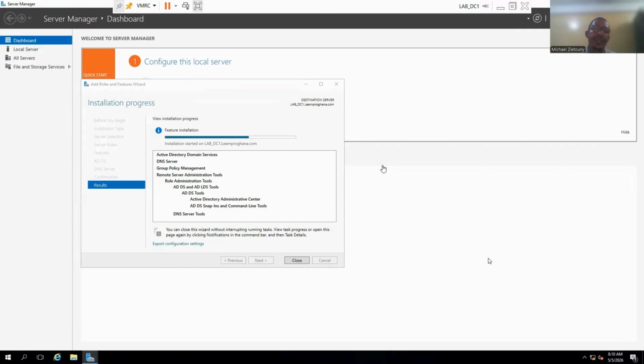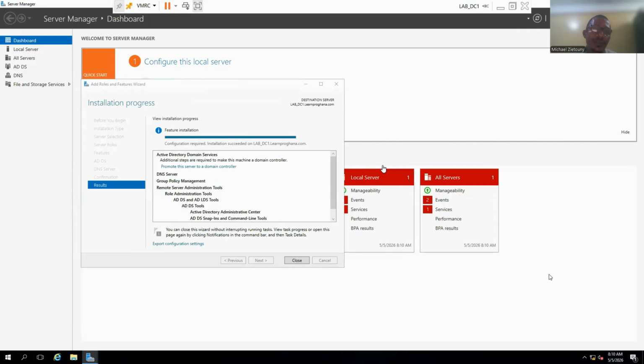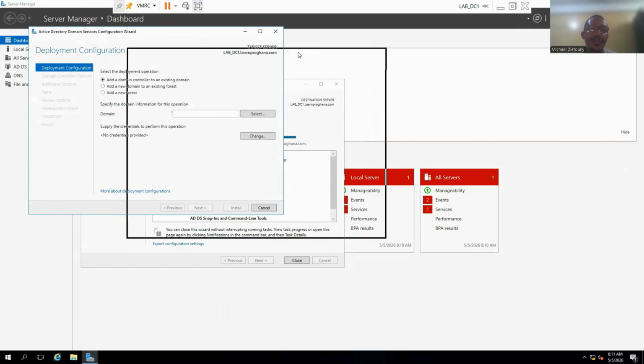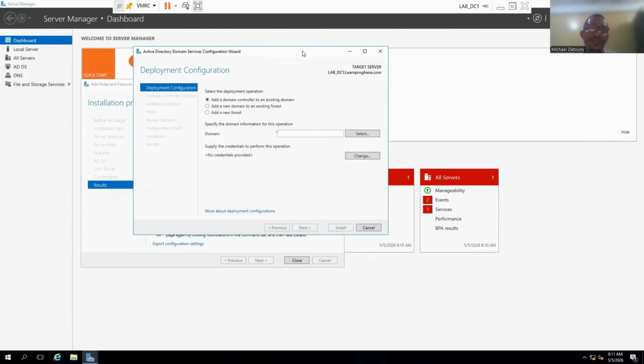Great. Once the installation is done, the next option is that configuration is required. So installation succeeded on the lab server. This is one. So we promote this. Great. The first step is deployment configuration. We have three options to select the deployment operation: add a domain controller to an existing domain, provided we already have an existing forest, but we don't have one; add a new domain to an existing forest; or add a new forest. We just want to have a new forest.